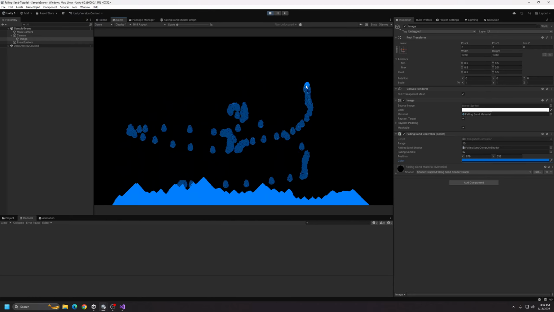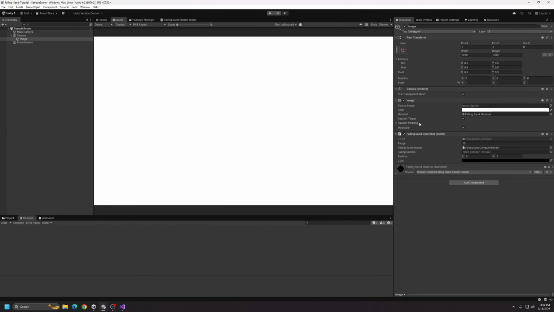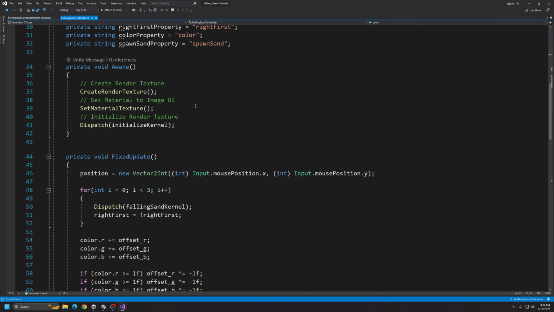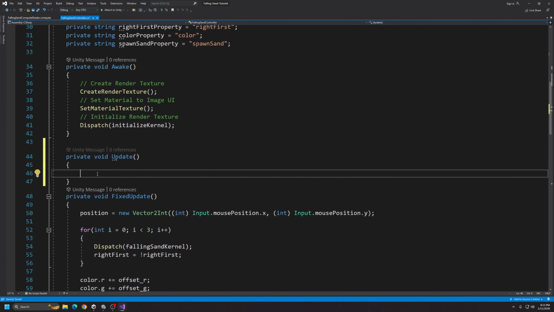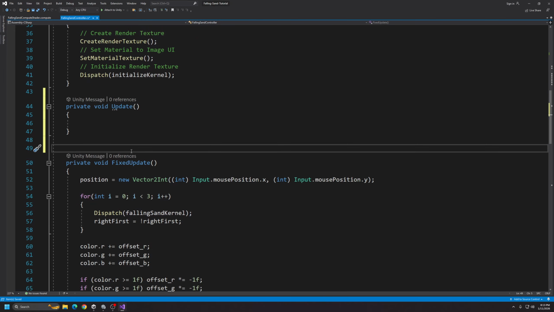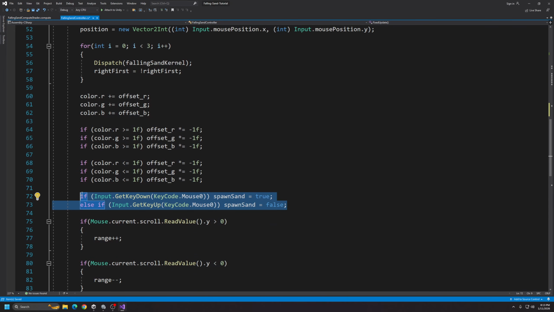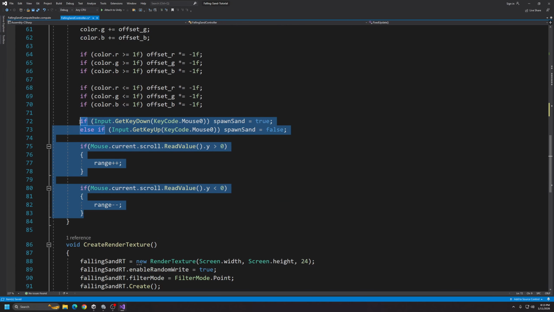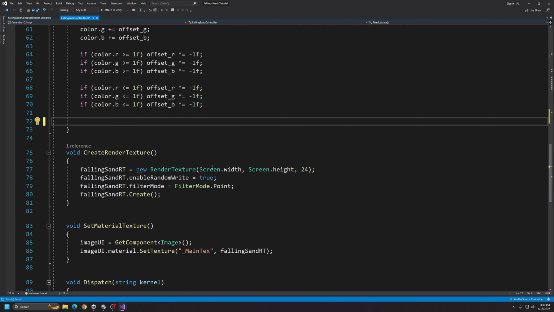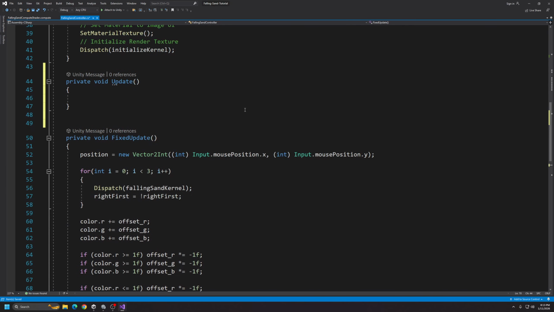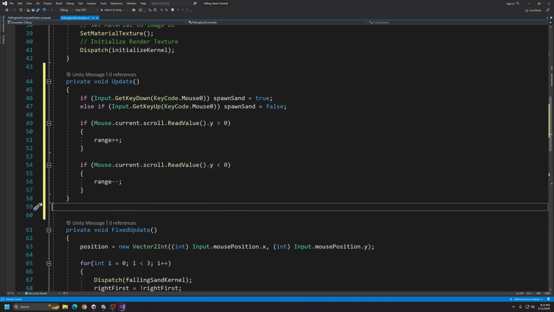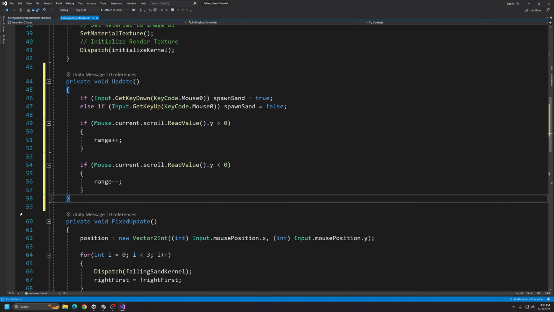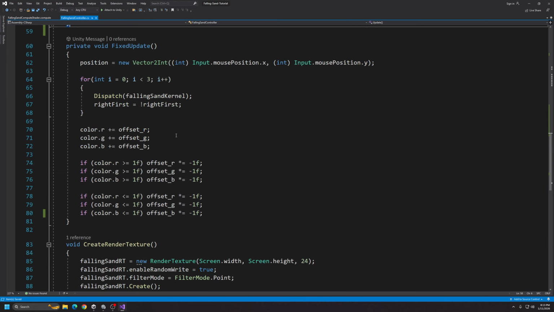My input is not responding as well. So I'm going to make a couple changes here. I'm just going to go ahead and do an update loop. And I believe the input for my mouse to spawn sand, as well as probably scrolling to increase the range, will need to go into the main update loop here, just because it gets called more often. So then if I'm releasing the mouse between frames, it doesn't get missed, or if I scroll between frames, then it doesn't get missed. I'm going to do that.